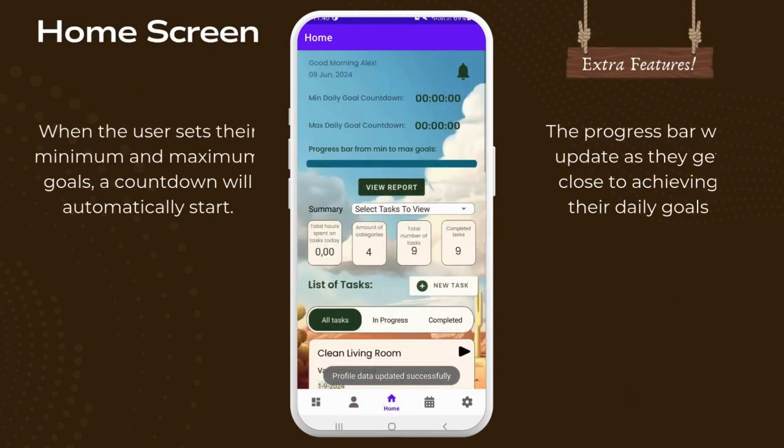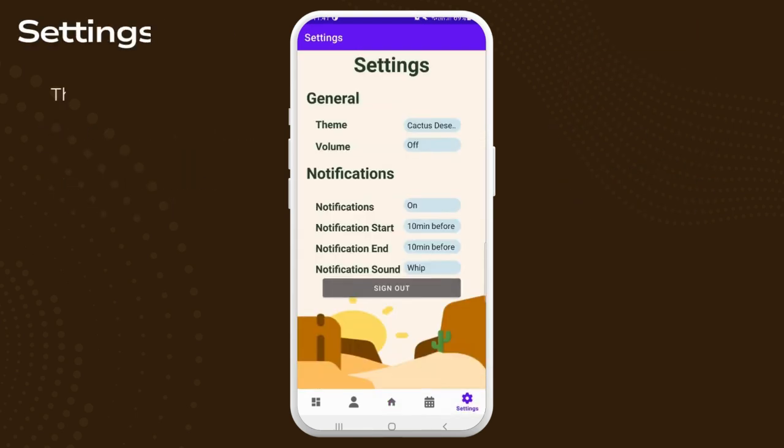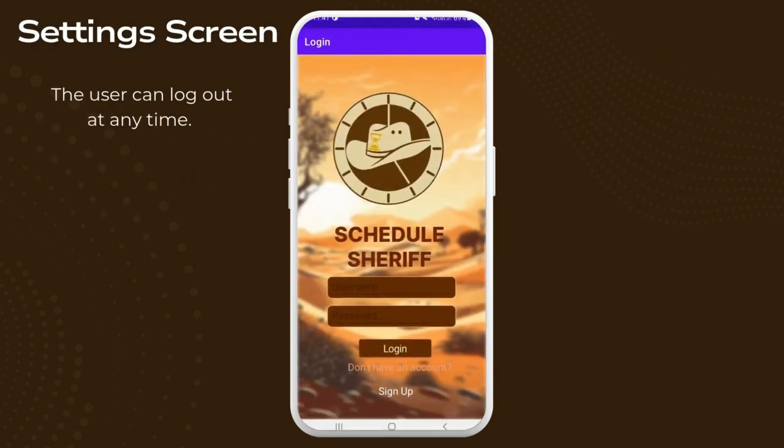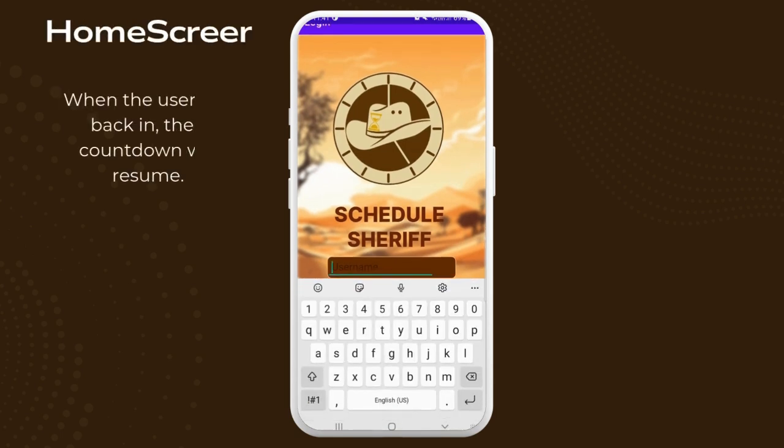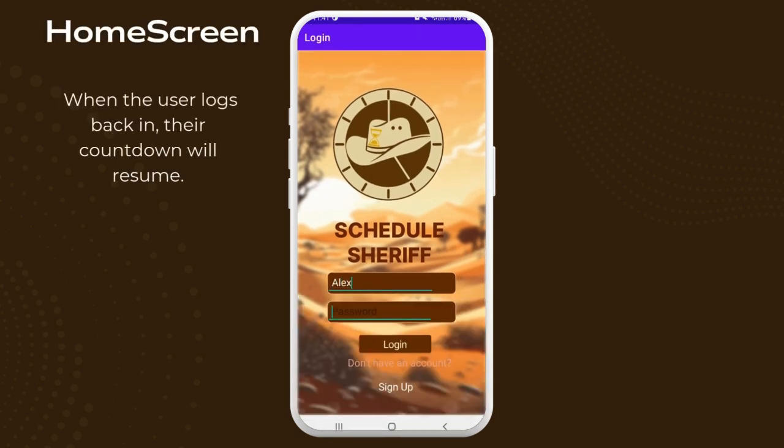Once the user has set their min and max goals, the countdown timer in the home screen will automatically start and the progress bar will update based on the timer. The timer is persistent and will maintain its time even if the app is closed or the user logs out using the Sign Out button in the settings page. Once the user is back in the app, the timer will resume.